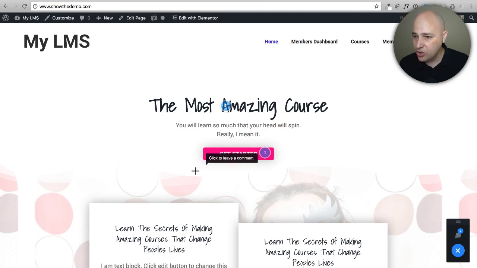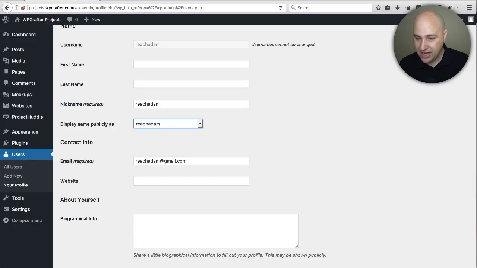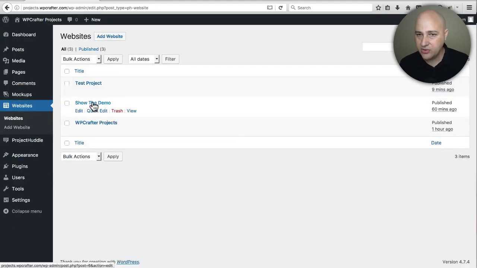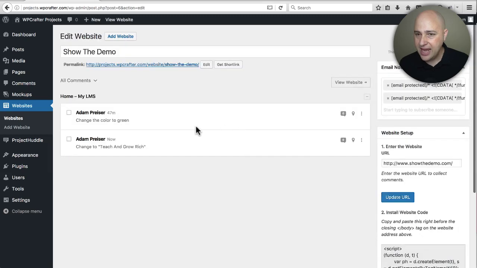Now let me show you what happens in the back end. So I'm going back to the back end here. I'm going to go into that project right here, show the demo, and look at this. Here it is. Change to teach and grow rich, which was the same note that I just added. Now, I can either add comments or maybe make this change and let them know, okay, go check it out or something like that.